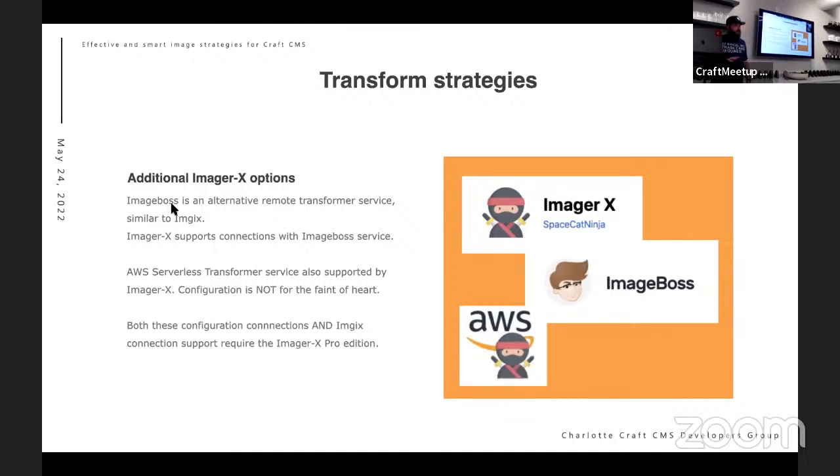There's a competing service called Image Boss that I've heard is not as robust as Imager X and sometimes crashes, but it's way cheaper. They do have a connection with that. I probably would never in my wildest dreams want to build an AWS serverless transformer, because if you've ever done anything in AWS, it's a nightmare already.